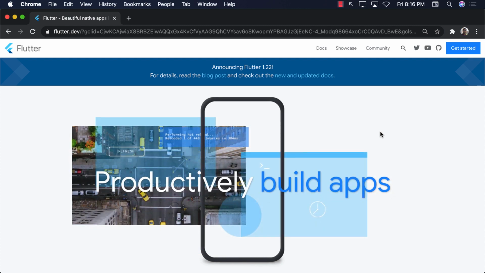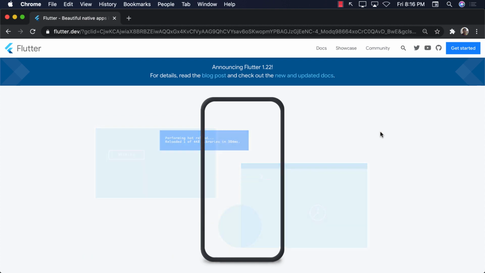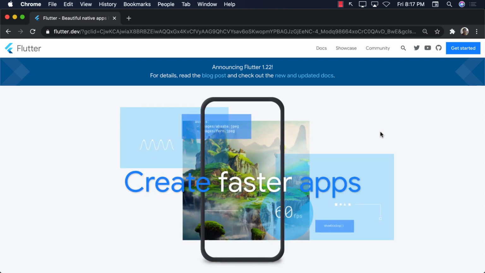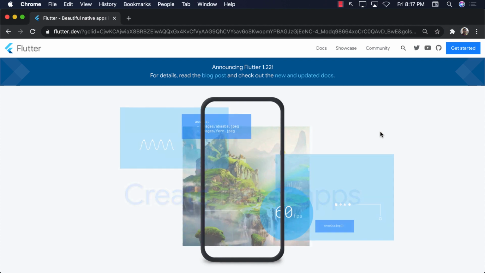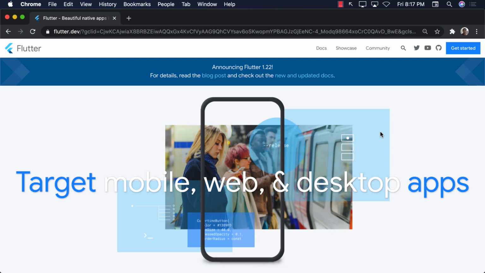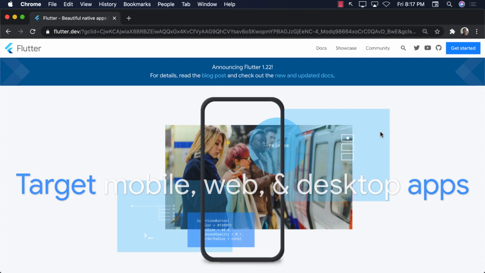In this video, I'm going to introduce you to the Flutter framework, which is a cross-platform framework from Google to create apps for iOS devices as well as Android devices using the same exact code base.